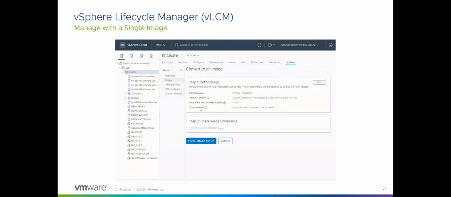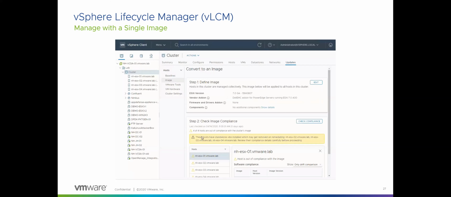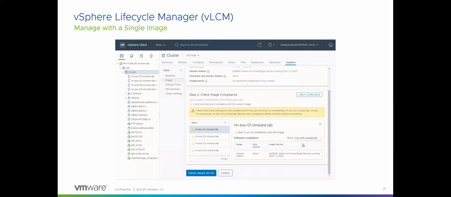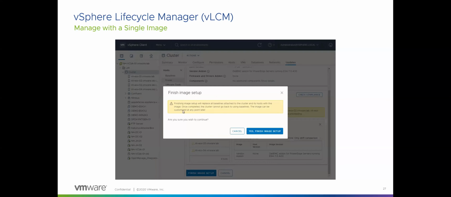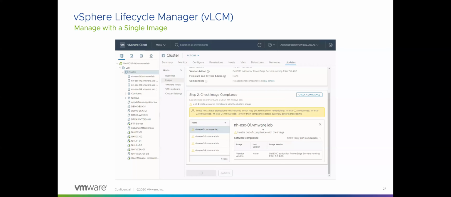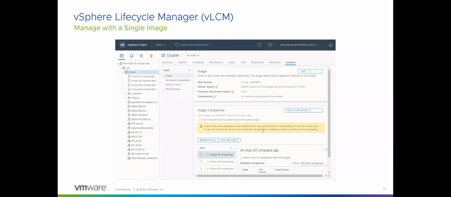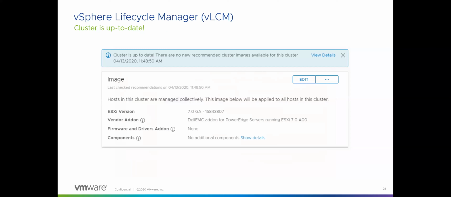So saving that image, it'll check against the cluster for image compliancy. And obviously, we'll get notified if some VIBs will be removed. And we'll be able to finish that image setup. And once we do so, we can run a pre-check to see what is happening and that everything is set up correctly. And we can later on remediate all the hosts. Now, if you are done remediating the hosts, this is what that looks like. So the cluster is up to date and there's no new recommended cluster images available.